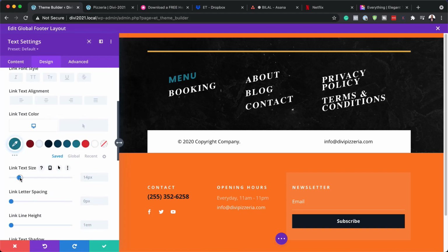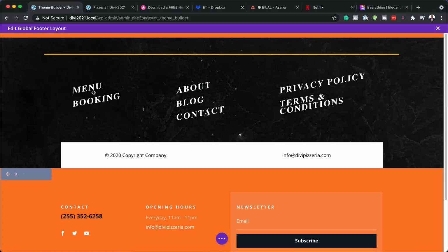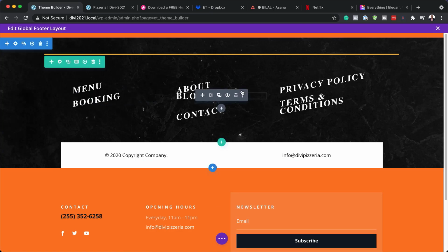You can also change the size by increasing it or decreasing it, but of course you don't want it too small, otherwise it won't look nice. All right, so that's how you customize and make changes to these links.